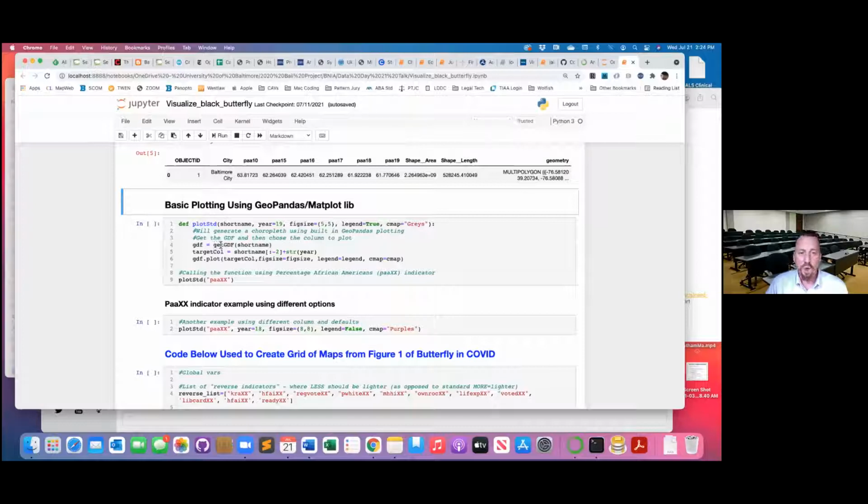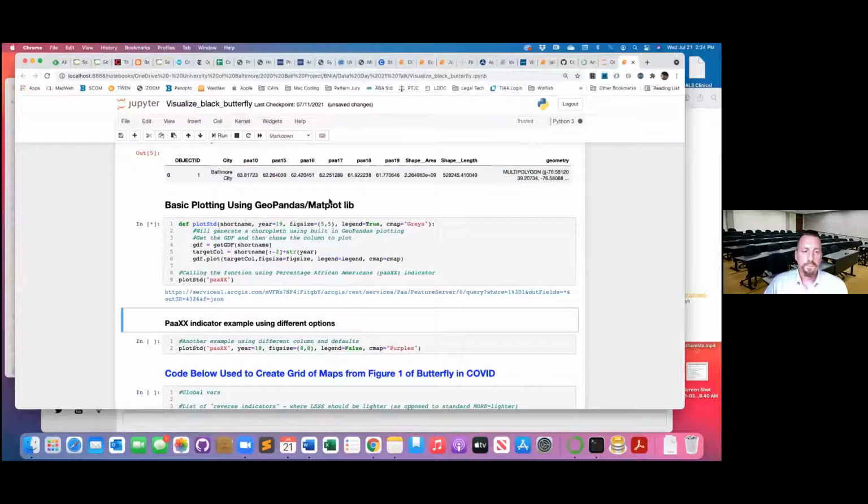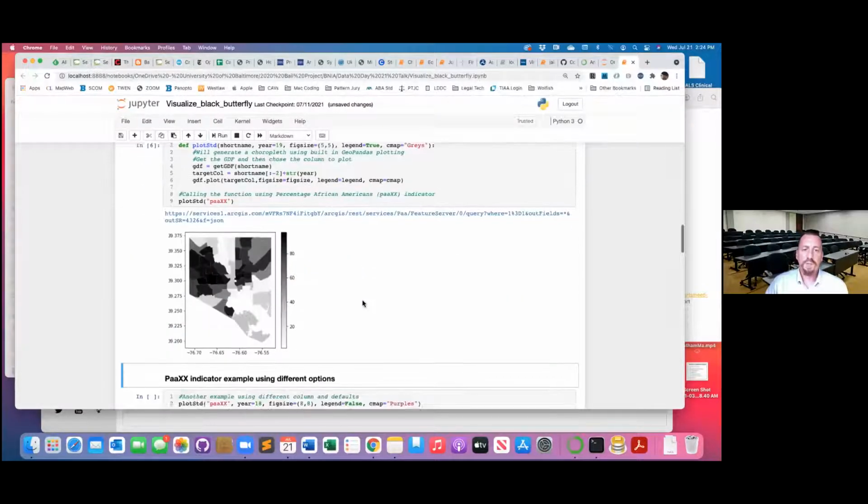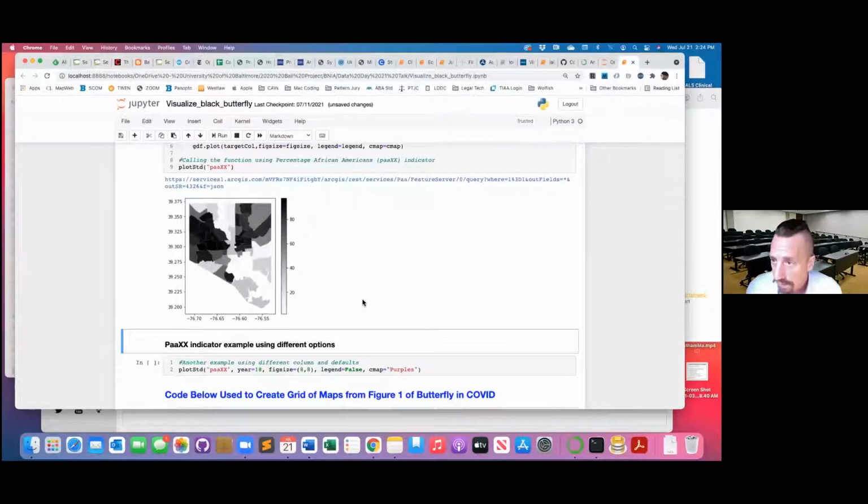And it just calls this function, getGDF, which I showed you before, get me my data frame, based on what the short name is. It's going to insert the year to choose the right column, whether it's PAA 10 or 15 or 16 or whatever it is. And then it's just going to call a function that's part of Geopandas, which is plot. Very simple. You tell it the column of the data frame, you tell it some other information, and if I run it, it gets it, and all of a sudden, we now have a Choropleth map, all right?